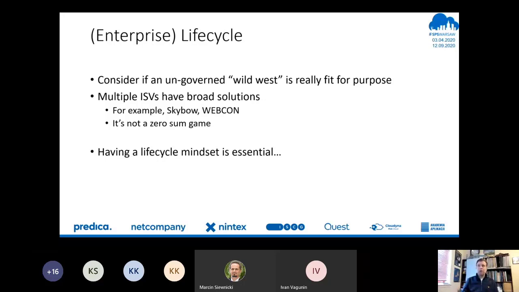Now, there are other ISVs that have broader solutions in this space. If we look out into the marketplace, both Skyboat and Webcon are two competing low-code vendors, if you will, not really direct competition, but they're all trying to do a variation of the same thing, and they have much broader support for lifecycle baked into their solutions. But the reality is, it's never going to be one of 3 or 4 or 5 options. It's always going to be a bit of a combination of all of these things. So therefore, the mindset of lifecycle is more important than the implementation.